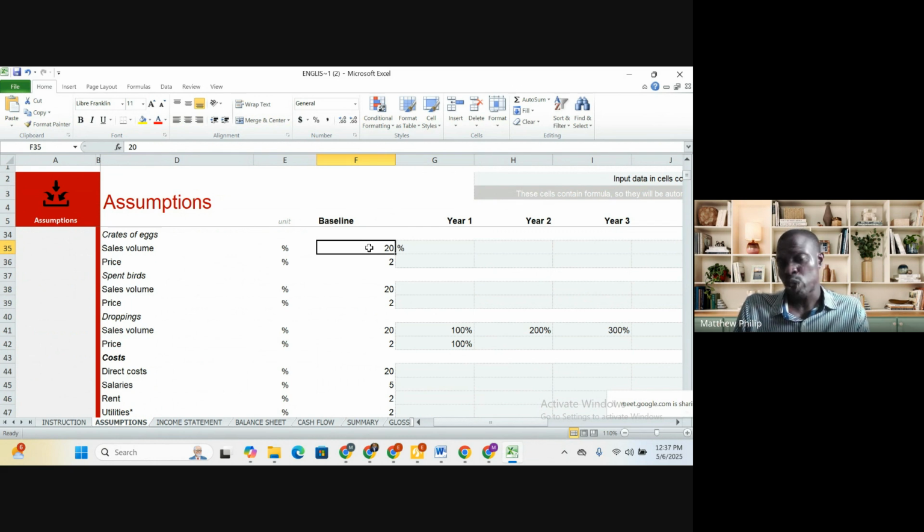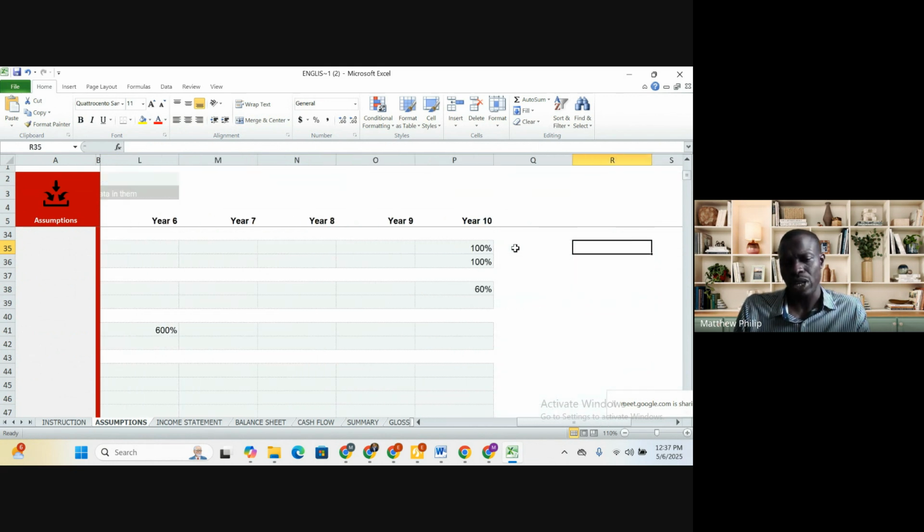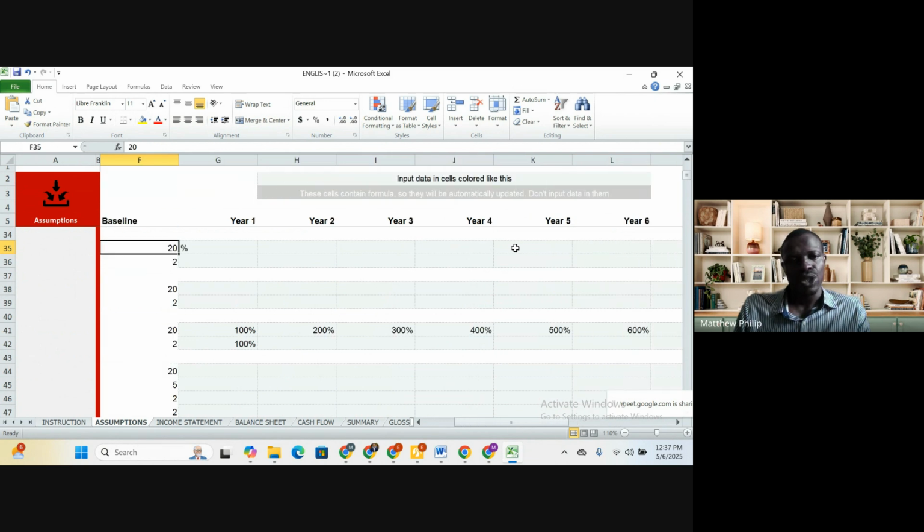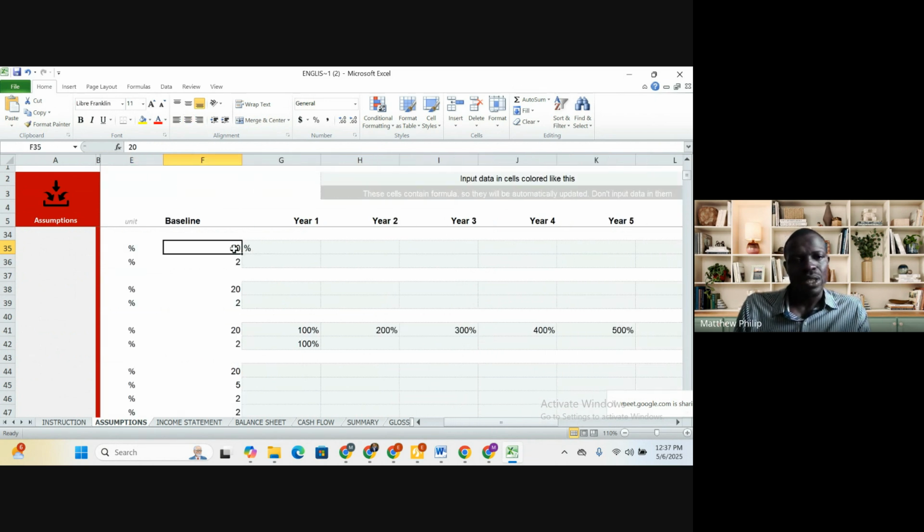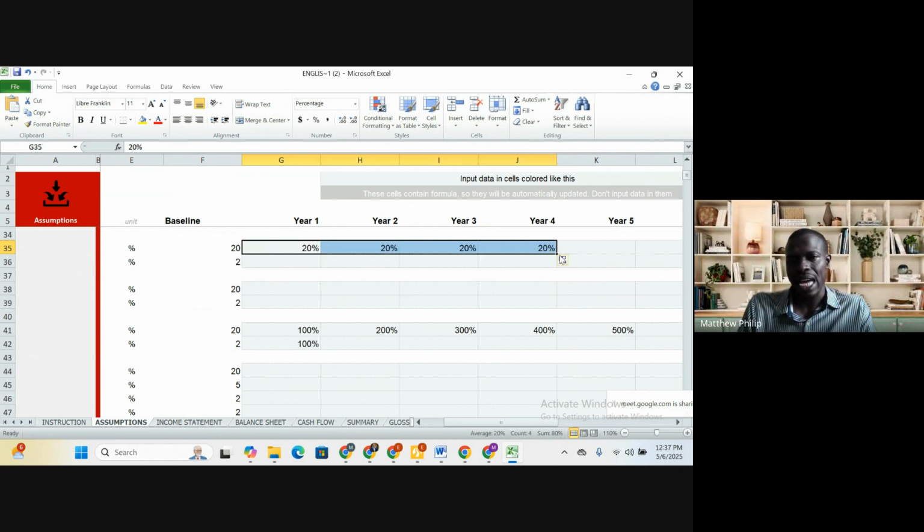The difference between this template and the previous template is that here you have to also input your projection in each of these columns or cells for the 10 years. Here we say 20% growth rates from baseline, then we have to populate it. That's one of the differences between this and the previous template. You have to fill this template.